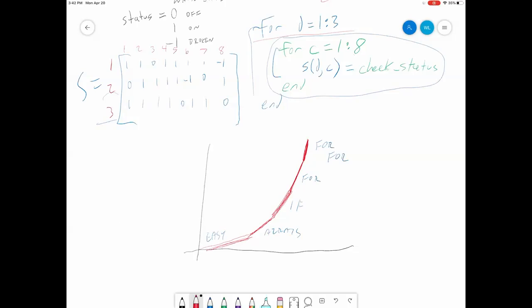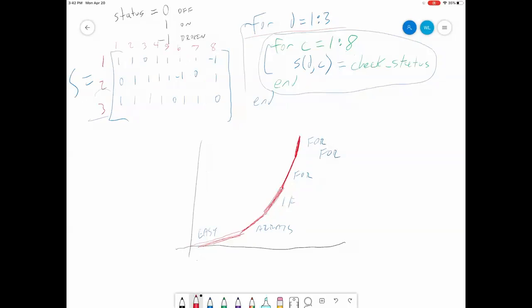After that, once you grasp nested for loops, the learning curve goes like this. Everything else gets a lot easier, because once you have that, everything else just starts to fall together.